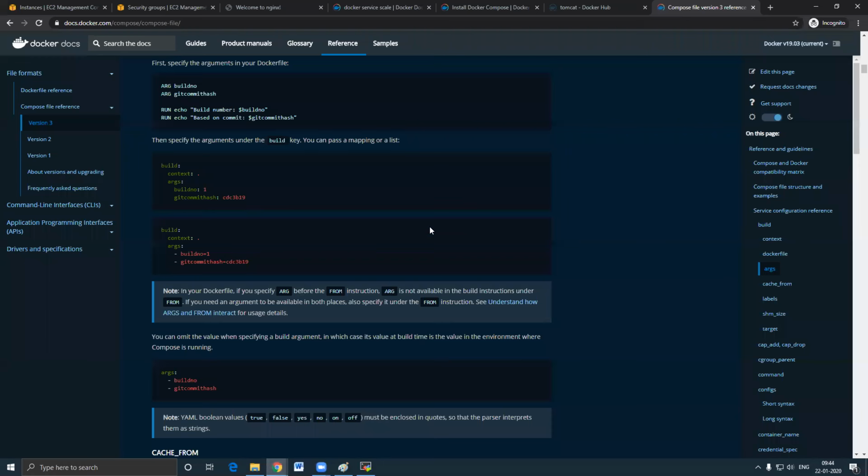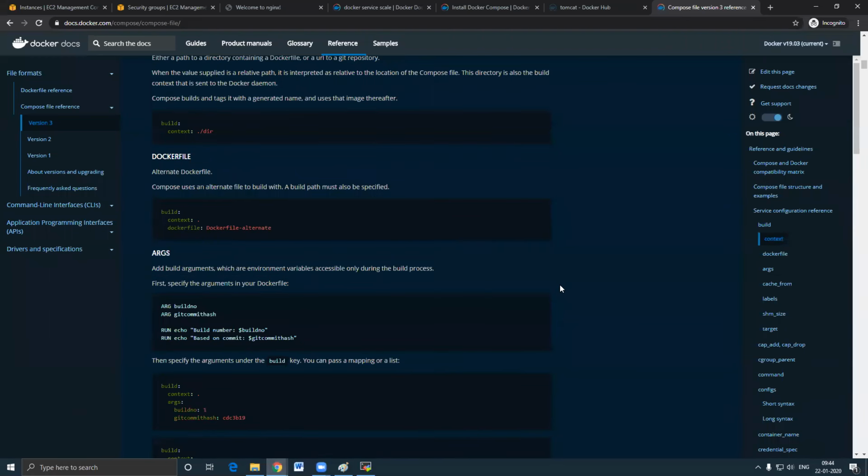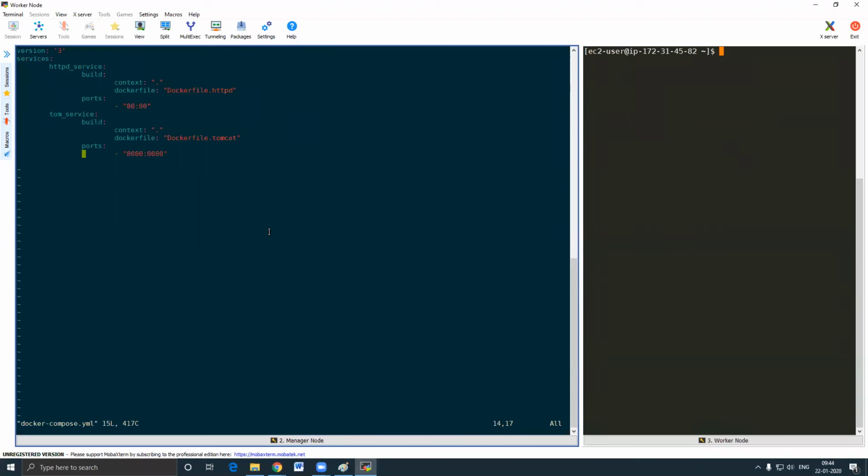How do we write it? This is already build context and Docker files. What was the problem? I think the context double inverted comma was not there. That is why, maybe.